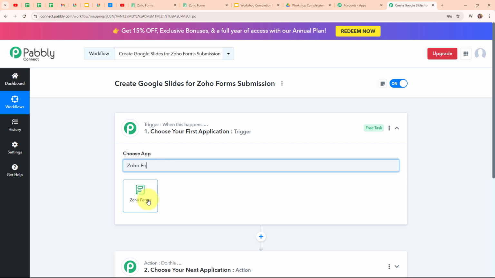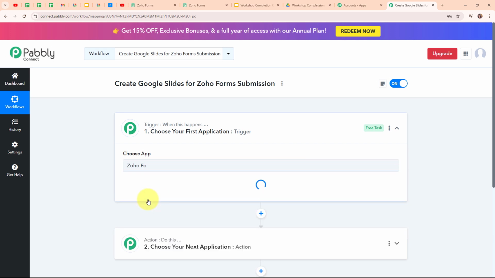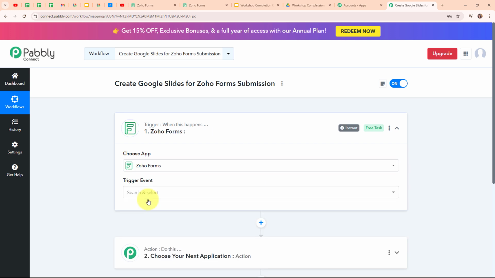Zoho Forms is an online tool that lets you create custom forms for collecting information such as feedback, registrations or orders. It's easy to use with drag and drop features that let you design forms without any coding. People use Zoho Forms because it simplifies data collection and integrates well with other Zoho products and apps.